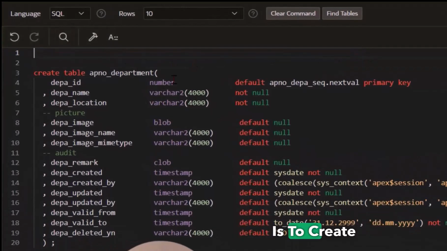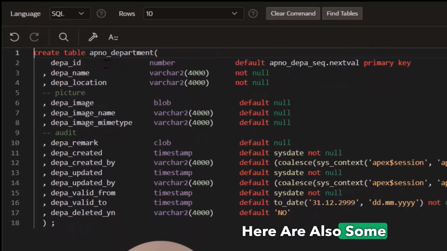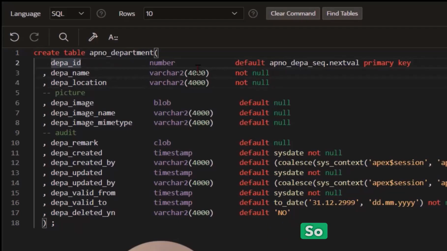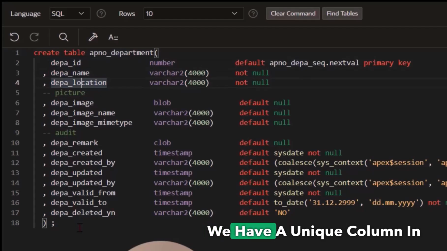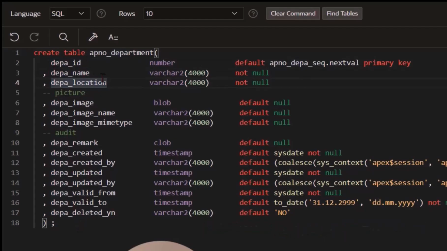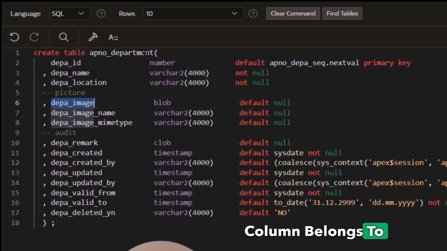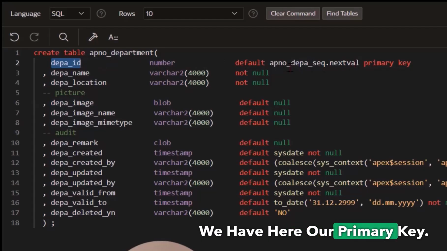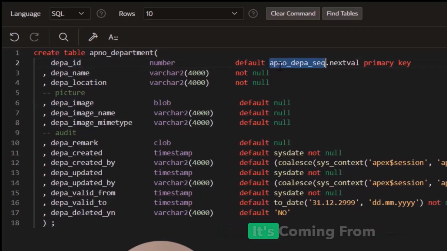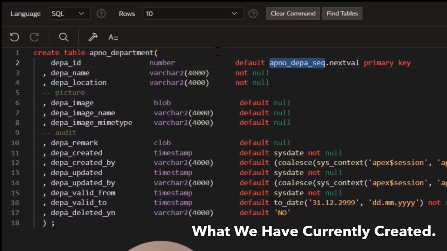The next step is to create the table. Here are also some new things. For example, all the columns have the same alias, DEPR. It means we have unique columns in our whole database, because we know every time, for example, this image belongs to the DEPR alias, so we know the column belongs to the department table. In the first column we have our primary key. This also has a default value. It's coming from the sequence which we have currently created.